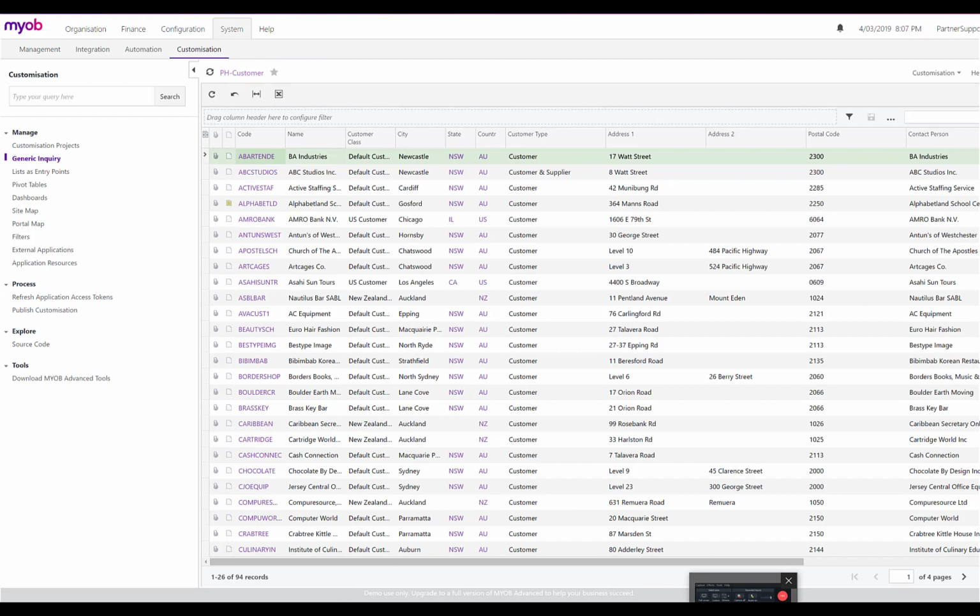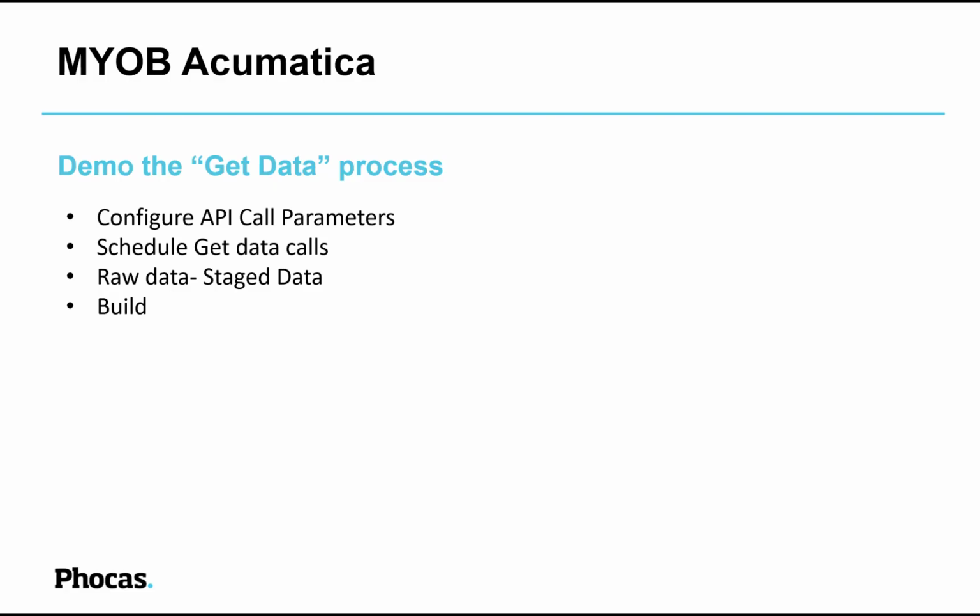Next step is actually getting the data into Phocas. Okay, now that you've prepared your data inside MYOB, I'm going to show you how we configure that API call to pull the data from your system, how we schedule that, how we stage your data, and I'm going to build a sales database.